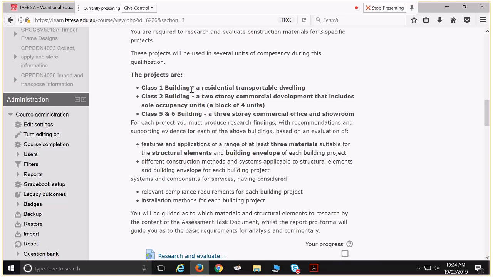Class 2 building, so that's going to be our second report. That's our multi-story residential. So we've got a fairly simple building for that, a block of 4 units, and then after that our multi-story commercial. So Class 5 and 6, they're office buildings. Well, Class 5 is office, Class 6 is retail.